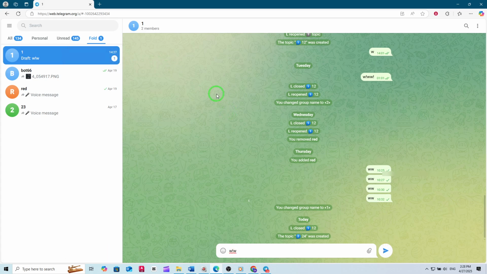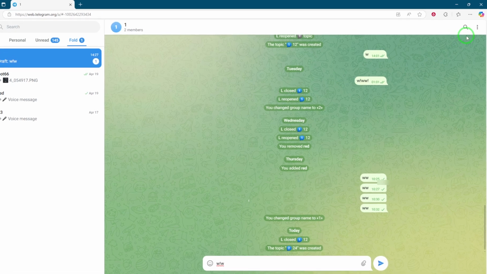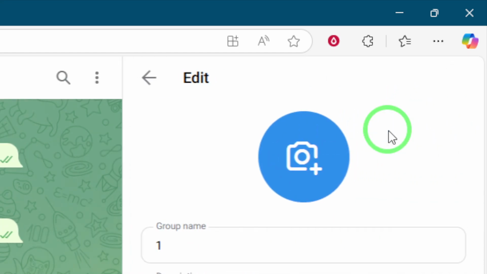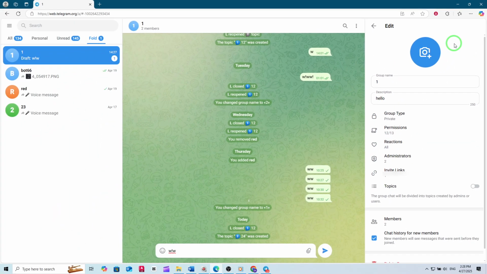At the top right corner of your group chat, you'll see 3 dots. Click on these dots to open the menu, then select Edit. This will take you to the group's settings page, where you can make various changes.